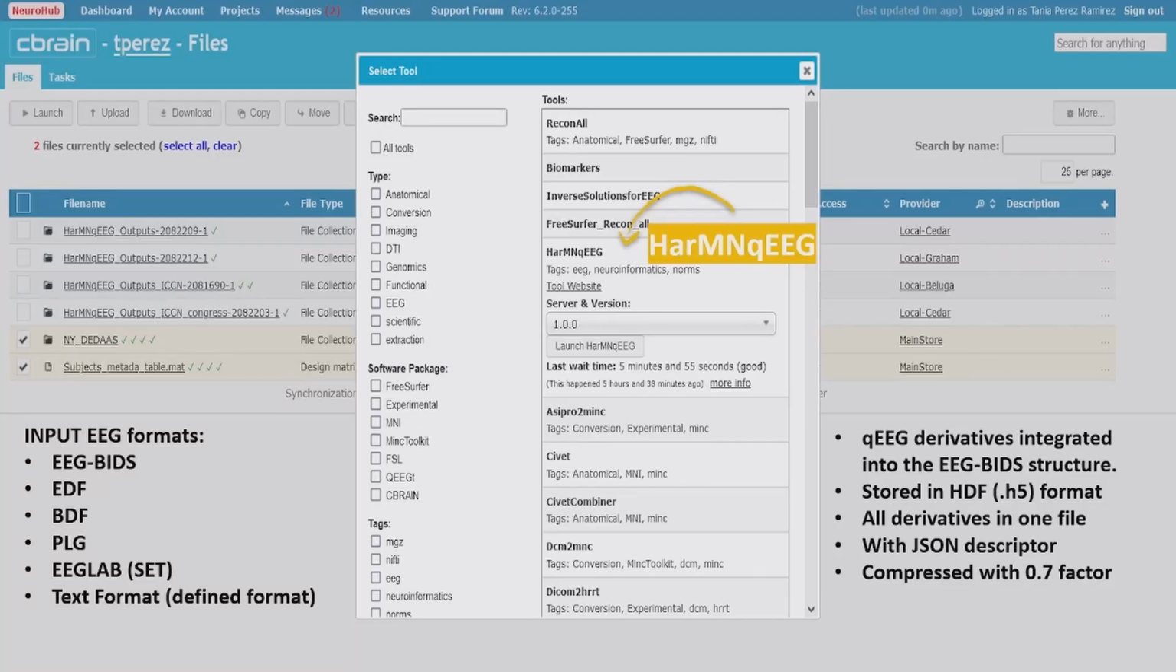And then the harmonized toolbox. We are going to show with Brian now. This is only to show the new features in this. Here, since this is a new one, we have set many more different formats. So we have EEG BIDS, EDF, BDF, PLG, EEGLAB, text format, the same text format as before.